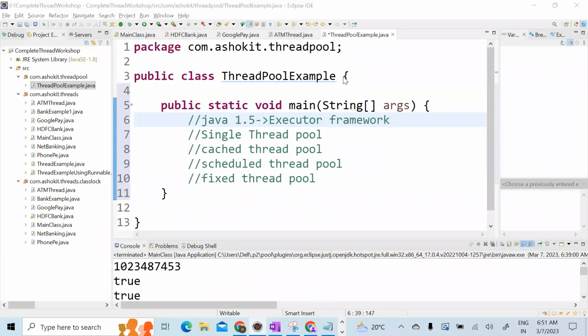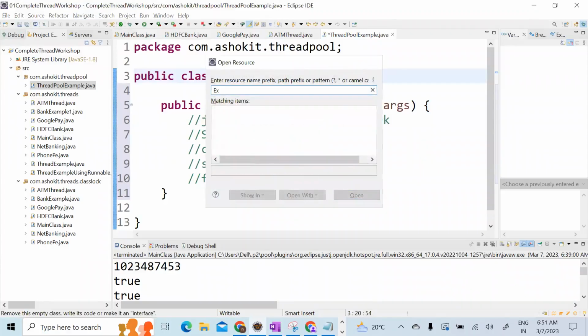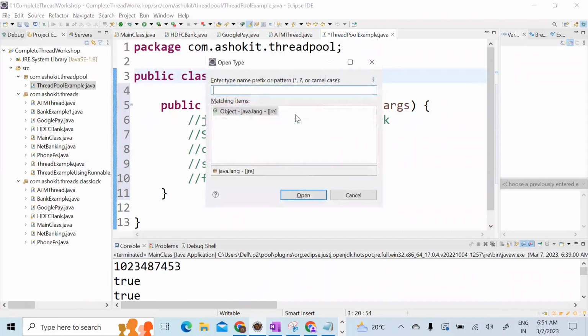Yes, Karthik. Whenever we say executor framework, it is used to configure the thread pool. Now, as part of the executor framework, there are some classes. Now let me open one class called Executors.